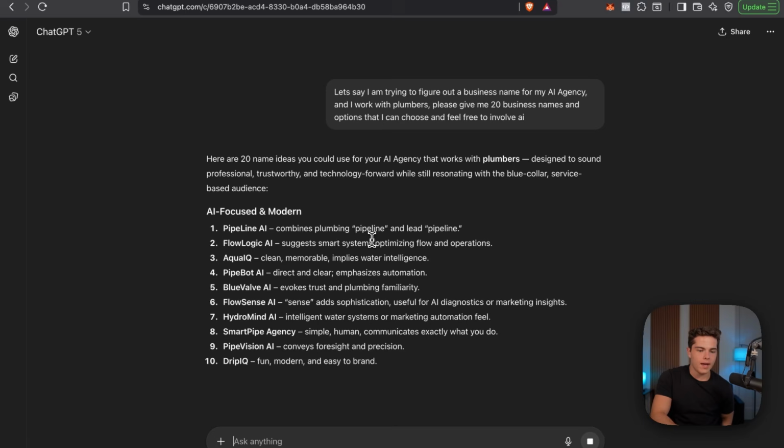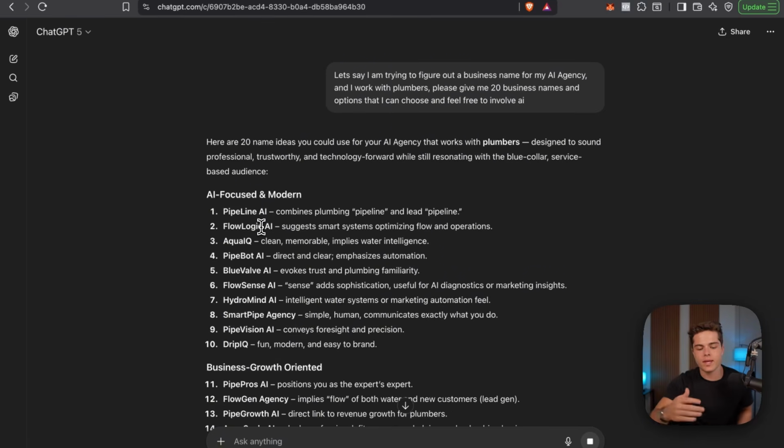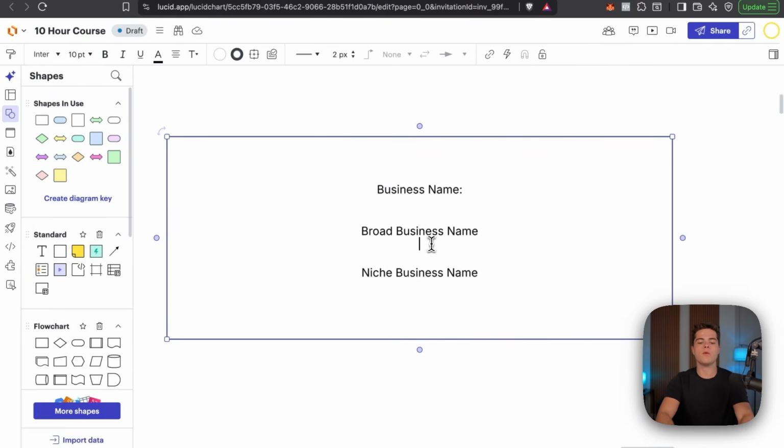So Pipeline AI, Flow Logic AI. I'll give you guys some context on what I would pick here if I was you. A broad business name would be something broad, right? Like my agency, 100kAIagency.com. That agency name is very, very broad. It's not talking to one certain business. It's talking about many, many different businesses on how we can help them save or make an extra 100 grand a year using AI. That's my business name. You guys can look that up.